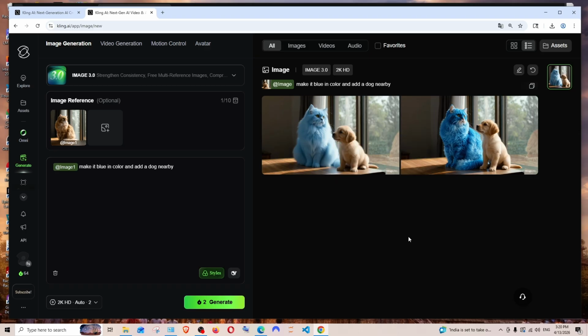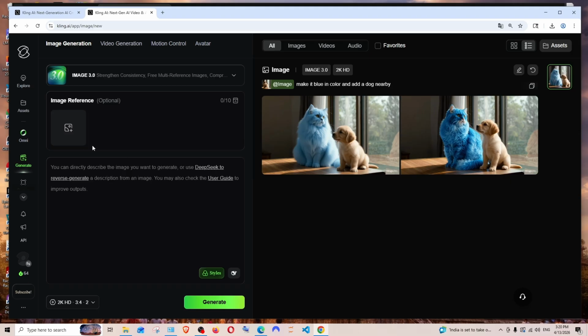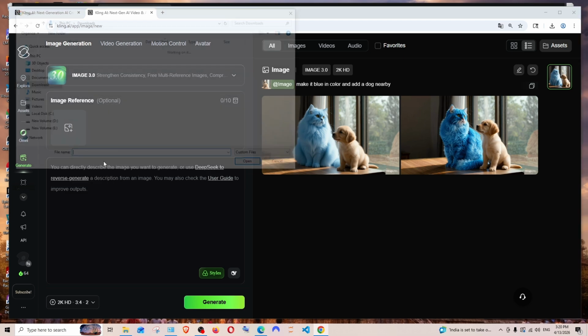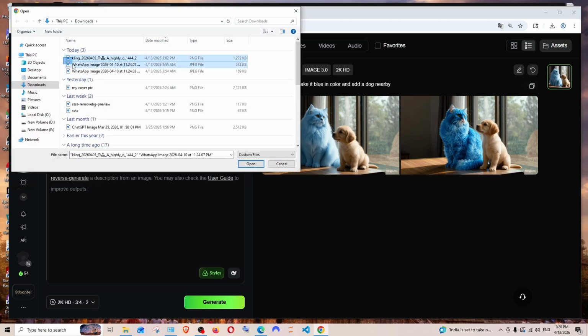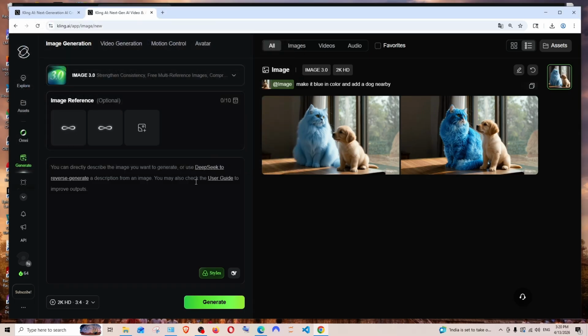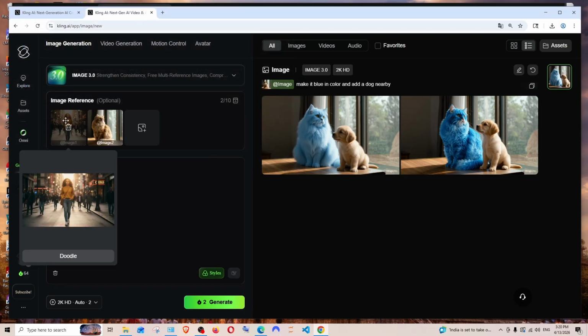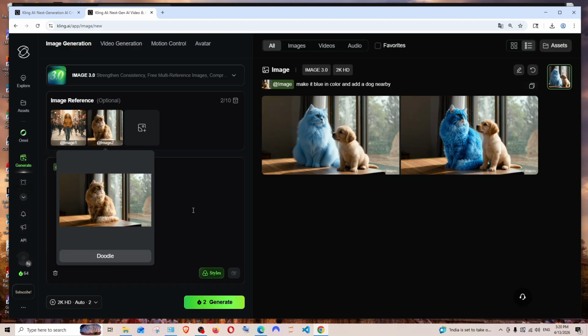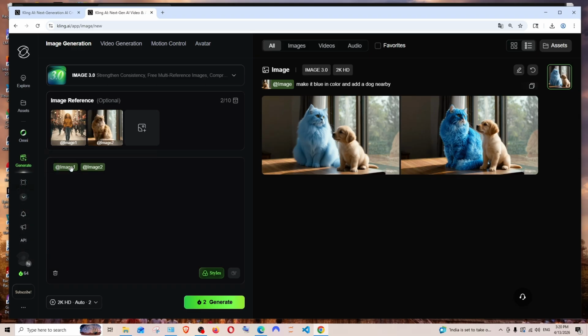Now let's try editing with multiple images. So I will just remove this and remove the prompt. Now I will just go here, upload. I will just select two images to upload. So here I'm having image 1, which is a person walking. I'm having image 2, which is a cat. So what I'm going to do is I'm going to make this cat walk in the image 1. So image 1 is this.